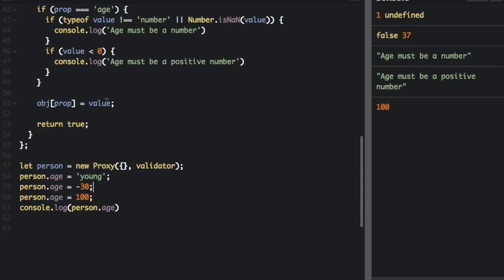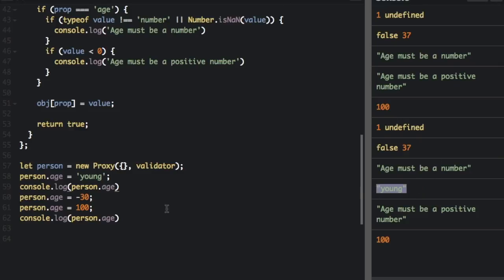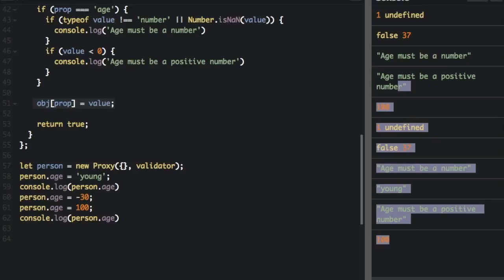Now, in this specific example, it's still assigning the property to the value. So, for instance, if right under it I say console.log person.age, and I run that, see, it's still going to log the word young. But in an actual program, you wouldn't put console.log here. You would make this an error, and then it would never get to the line down here where it assigns the value. But I just did console.log so you can see what I was doing here.